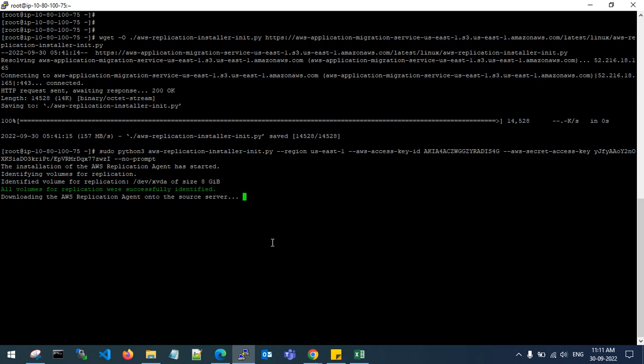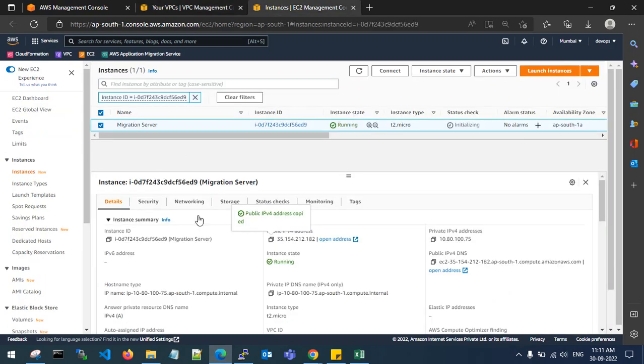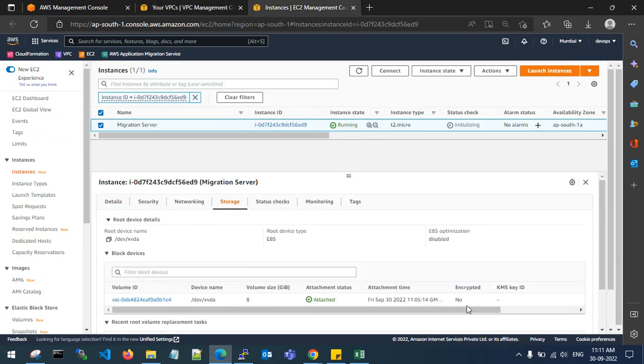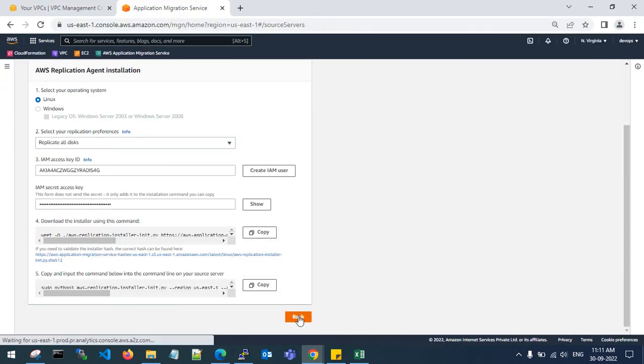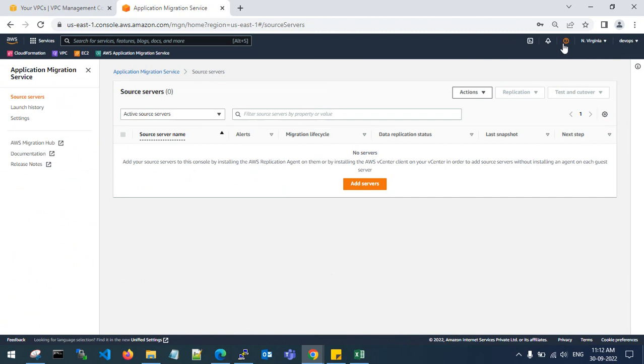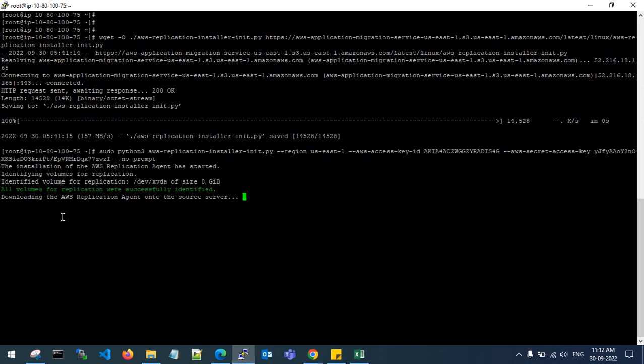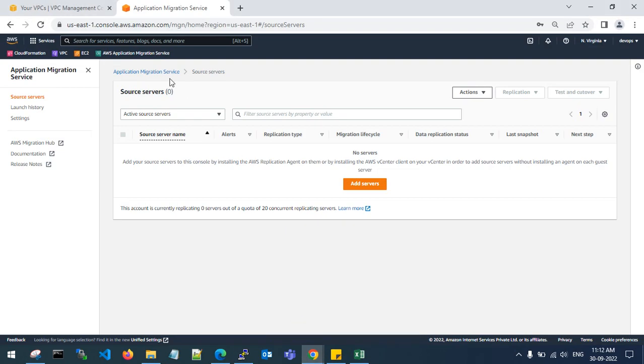It is identifying the volumes. I have an 8 GB volume. If you see here in the console, I have a storage of 8 GB volume. It is not encrypted. I don't have any KMS key. Let's get back to the MGN console in North Virginia. It will take some time to replicate the data. It will transfer this data to the replication server in North Virginia. The replication server needs to be booted up. It will take some time.